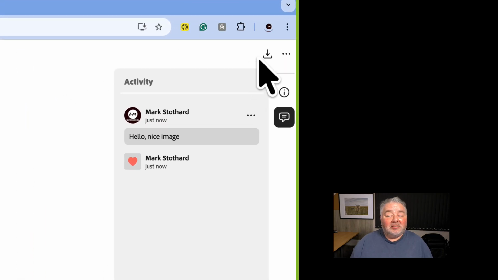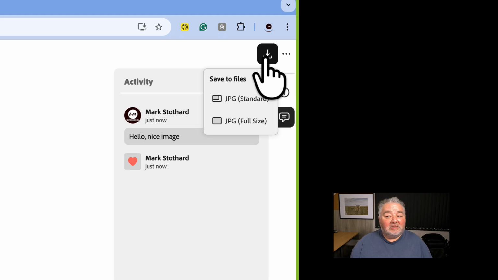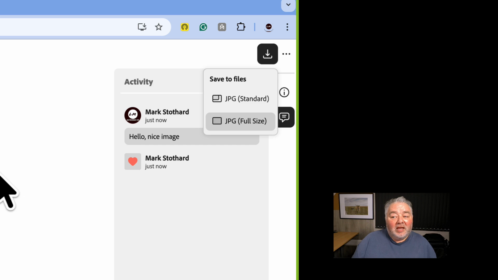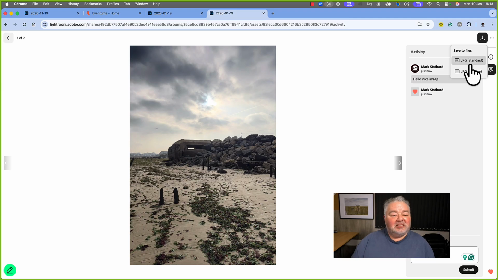But I can also download the image because I've allowed downloads. And you can see top right hand corner, little download icon. Click on the download and you've got standard or full size JPEG. Okay, that will depend on how you've shared the image, how you've uploaded the image. Is it an actual file? Is it a smart preview? Okay, it depends on the source. Okay, and they can report if somebody's put something there wrong.